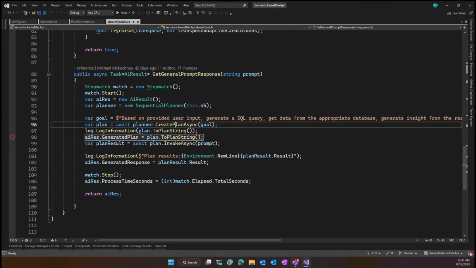And then I have one call, create plan. So what Semantic Kernel is doing here is saying, okay, what are the skills I have available? What's the goal I have? And the prompt that I'm getting from the user. How do I stitch those skills together to get the solution? Really the only pieces you need here are create a plan and invoke the plan.